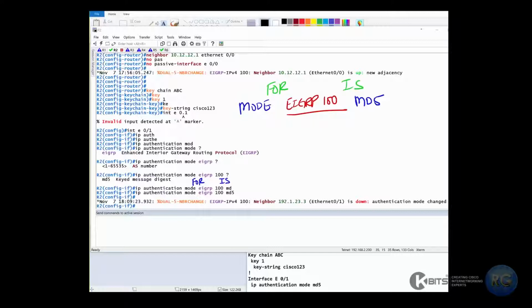Similarly, when I do the keychain, I would do the same thing. So I would say IP authentication keychain is ABC, but for what? EIGRP 100. So again, you're going to say keychain for EIGRP 100 is ABC. All right, so let's do that.